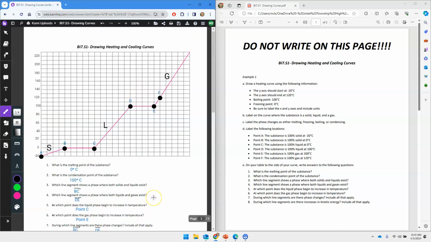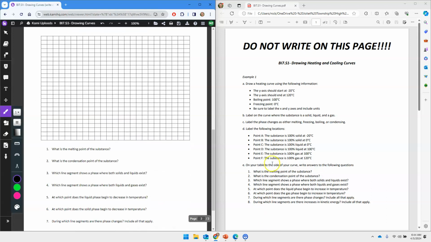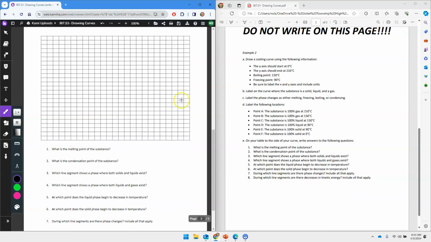Okay, so that's the first example. So what I'm asking you to do is the second example here. So you've got directions right here. You've got a blank slate right here. It's going to be very similar, except it is a cooling curve this time. So you're going to be going the opposite direction. All right, good luck and have fun.